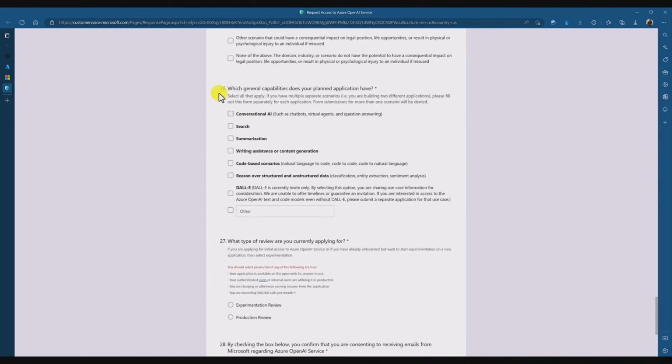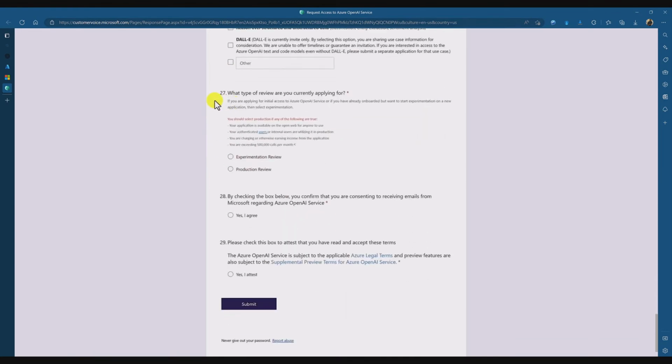The next main one is 26. Here you have to fill in the information about which scenario or which application you are going to use your Azure OpenAI for, like conversational AI or search or code based. We see 2 models, one for GPT-3 and Codex and the other one for DALL-E. So you have to select which model you want to access. And other information, what type of review you are currently applying for and everything.